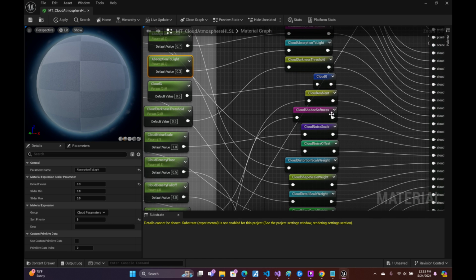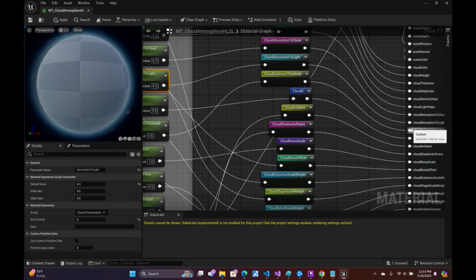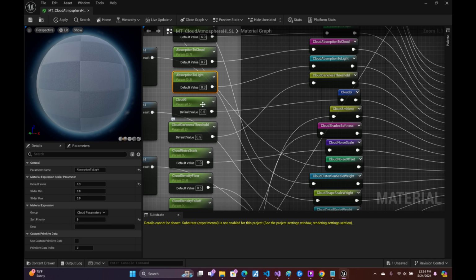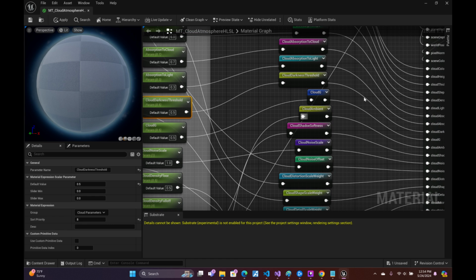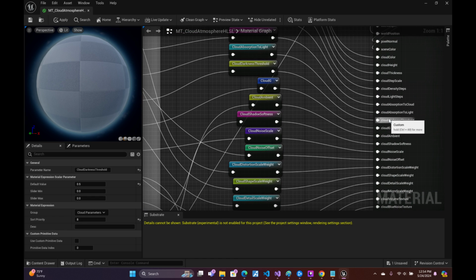All right, next, cloud darkness threshold. A little bit out of order here, but let's do this. There we go. Cloud darkness threshold, you can mess with this and it will change the shadowing and lighting on the clouds as you change this value. And we plug that into cloud darkness threshold. Go figure.